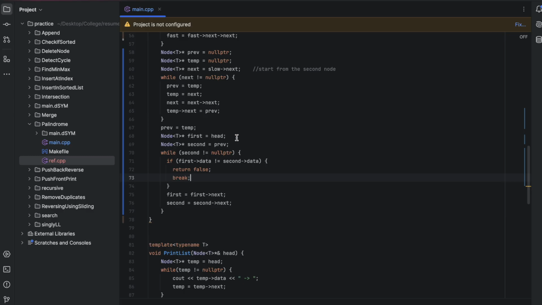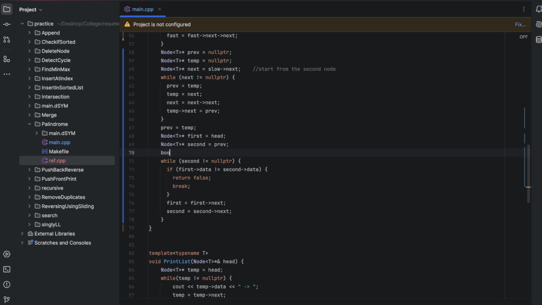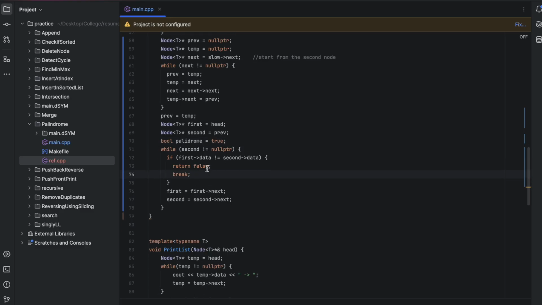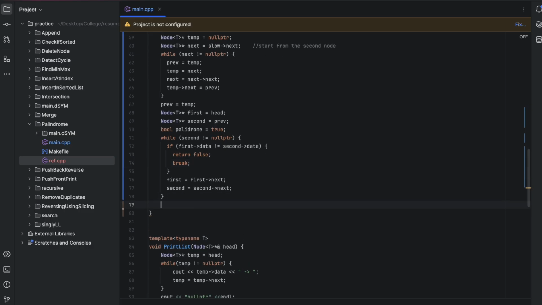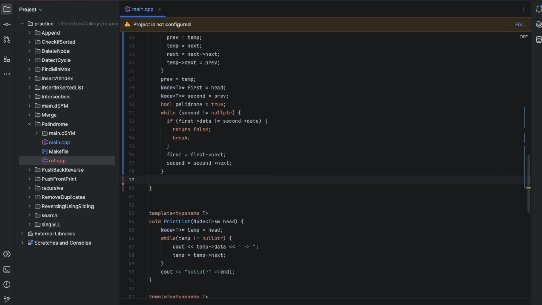Oh, we forgot to add boolean here, bool palindrome equals true. Okay, otherwise, if they're equals, we will move to the next node, and we have to restore our list. It's the last step.